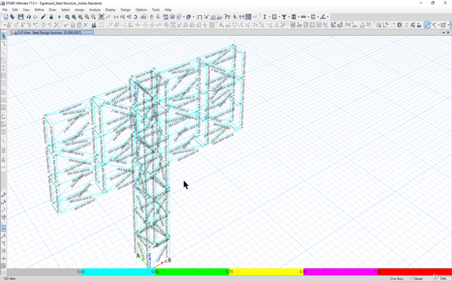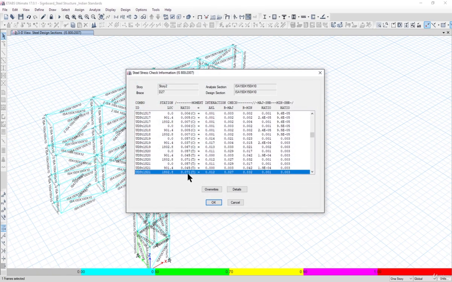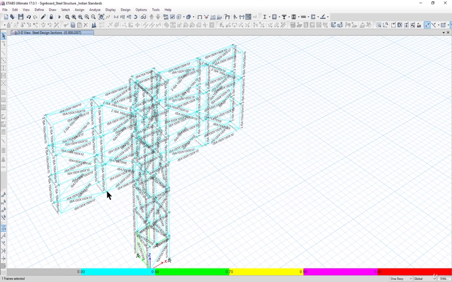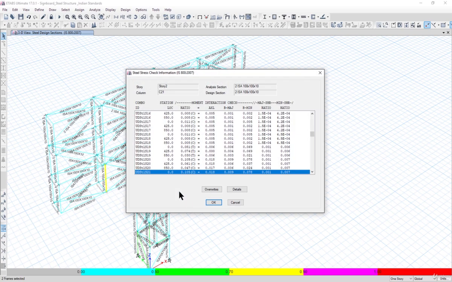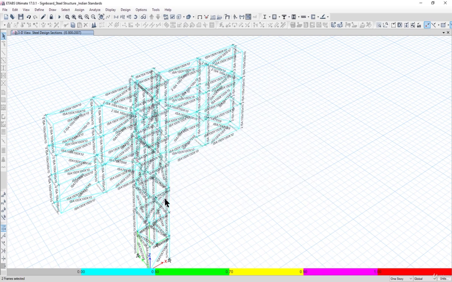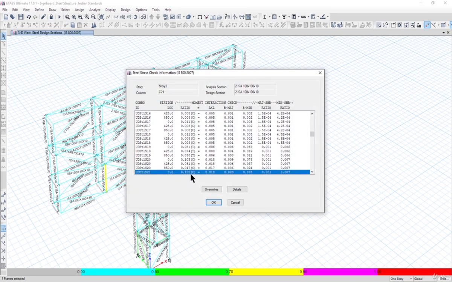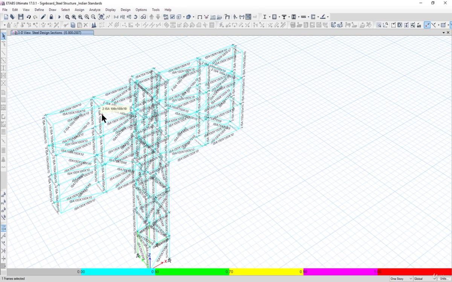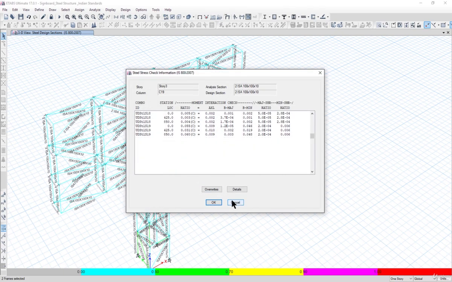And I must say here that the utilization ratio of all the members is very low, approximately in the range of, like here it is 0.071, here it is only 0.105. So we can reduce the sizes of these members also, and here it is only 0.105, it is only 0.06.